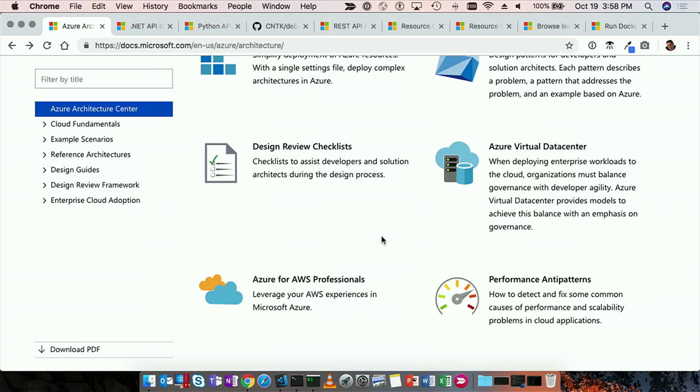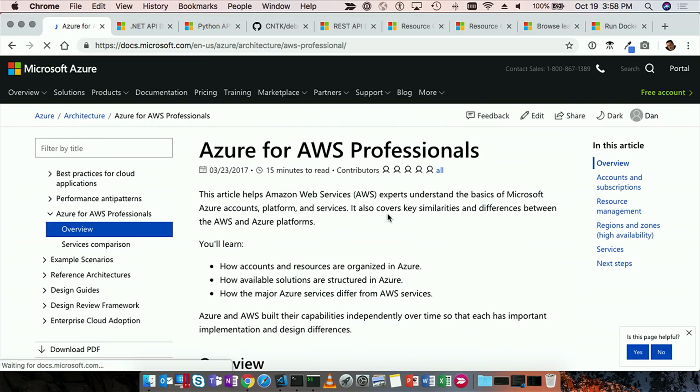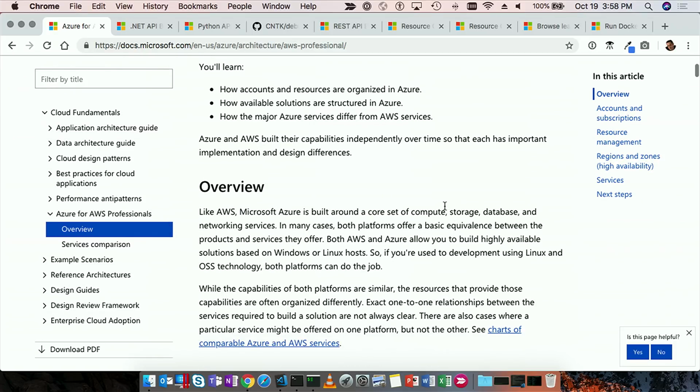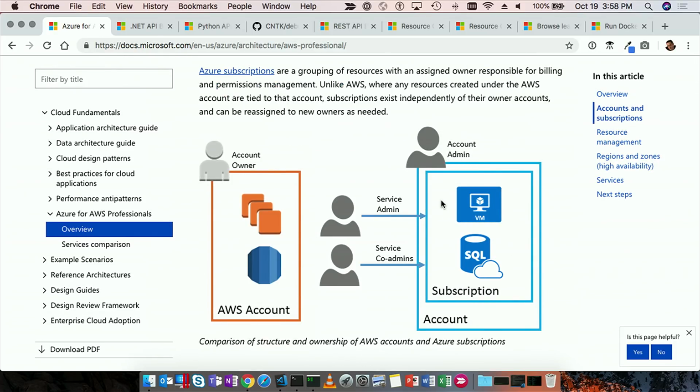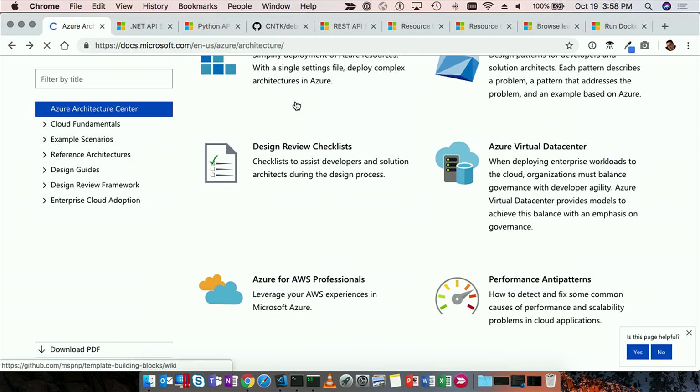And then specifically for customers that are coming from AWS, how do you map AWS terms to things you may not be familiar with in Azure? For example, account owners, AWS accounts, subscriptions, and accounts in the Azure world. Gotcha. So a couple other things that we have within here. We mentioned the Cloud Fundamentals example scenarios.